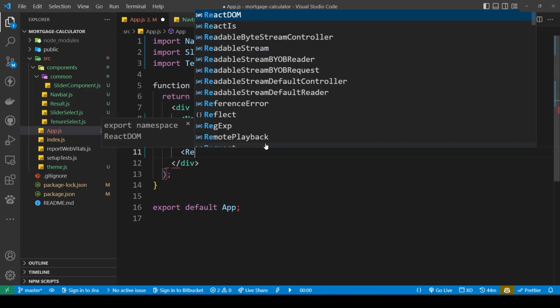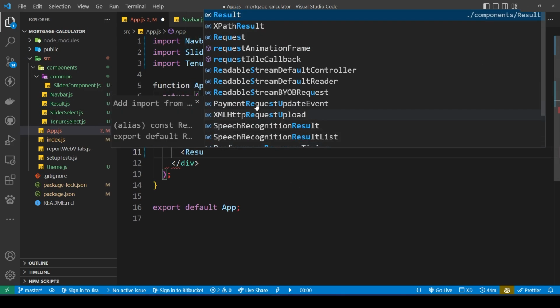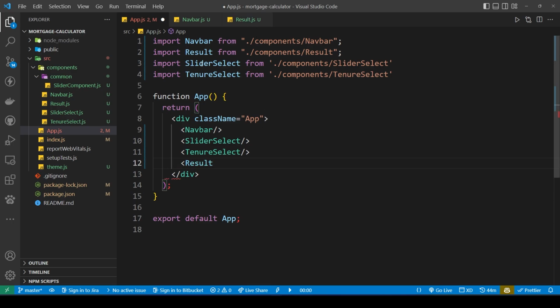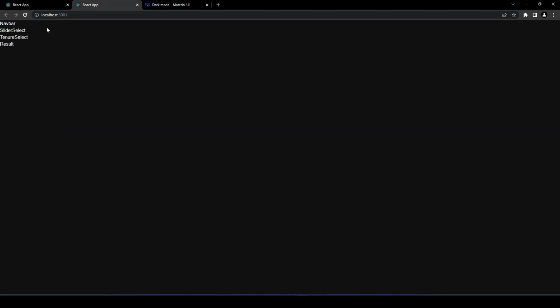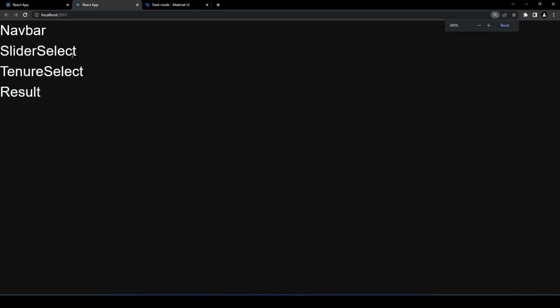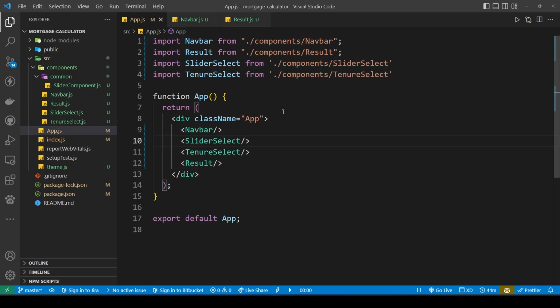Look, angle bracket, RESU. You can see that I get the option right here. You see, result, which will come from components result. I'm going to click on this one. It's going to automatically import it for me. There we go. Now I just have to close the tags like this. Save it. Now let's look at the result. Our result will now look something like this. You see, this is my navbar here, slider select, tenure select, and the result. So guys, our folder structure is complete.